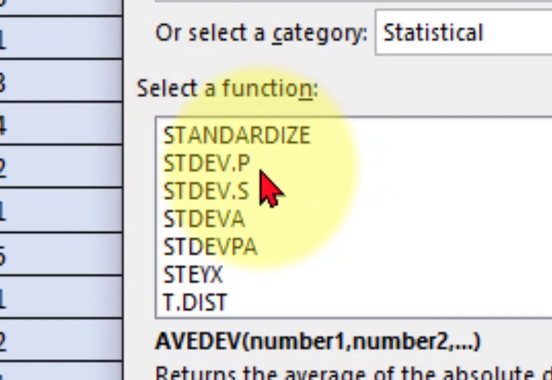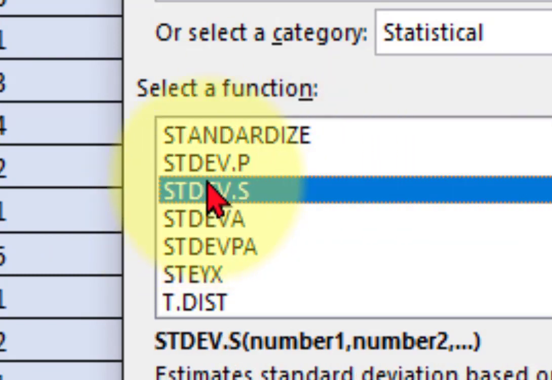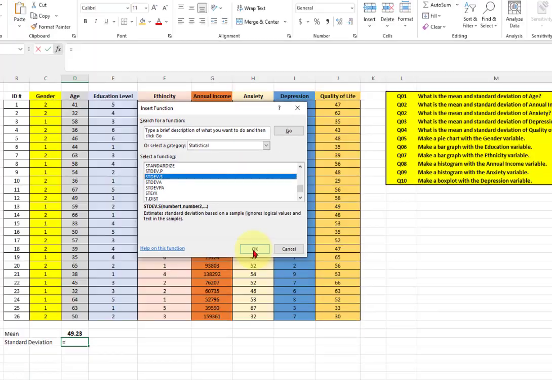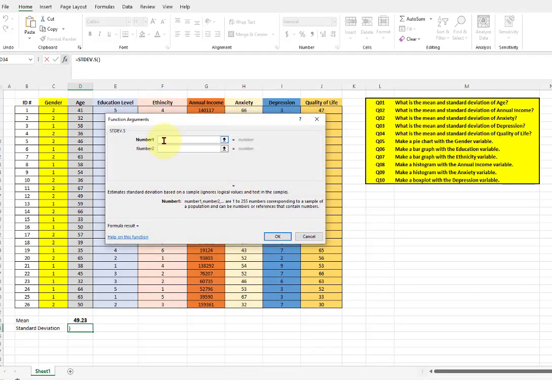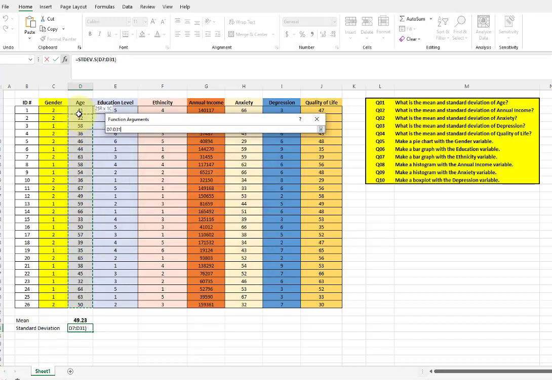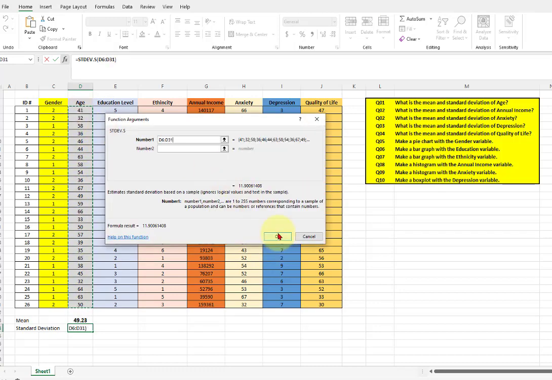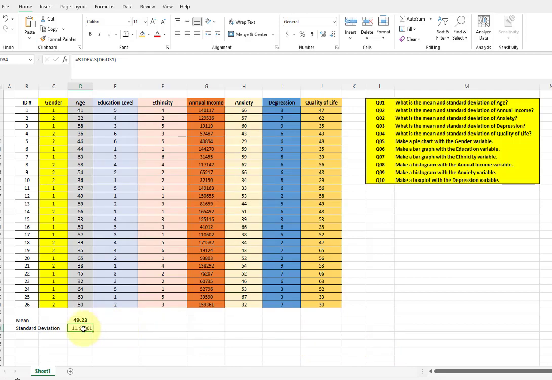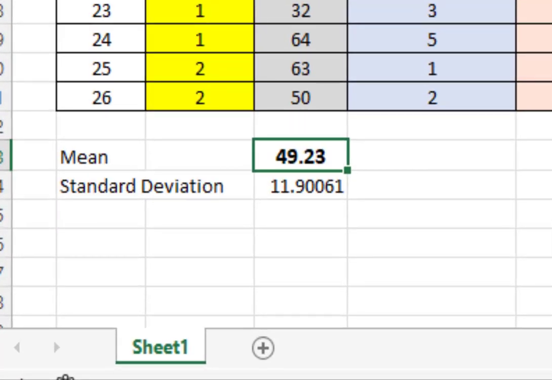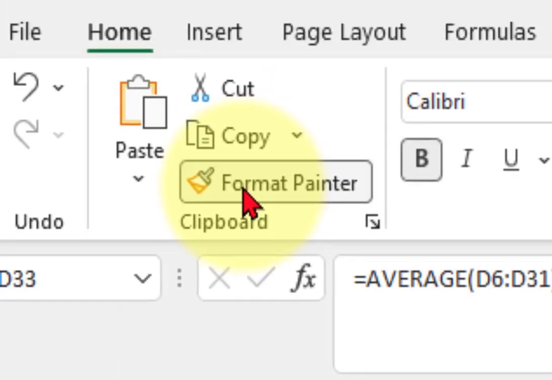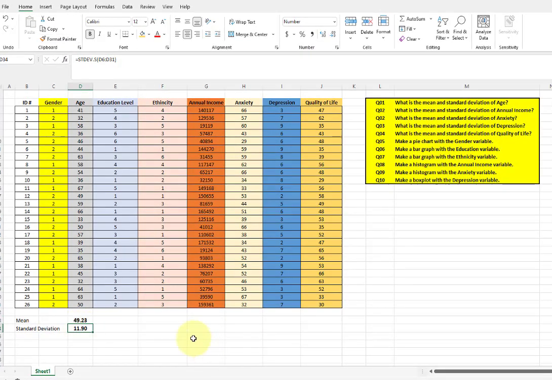The P stands for population, which is not our data. Our data is simply a sample. So we're going to use the STDEV.S. The S stands for sample. Click OK. And again, never change these numbers or trust these numbers. We simply highlight the data that we want the standard deviation of. Click OK. And I like these characteristics from the mean data, so I go to my format painter and I click here. So I found the mean and the standard deviation of age.